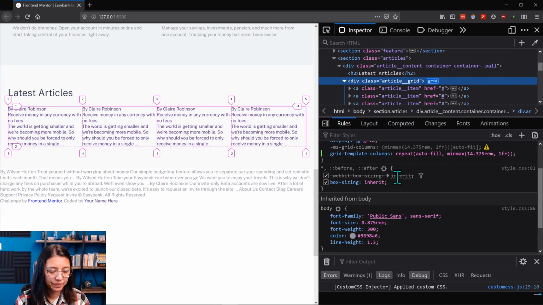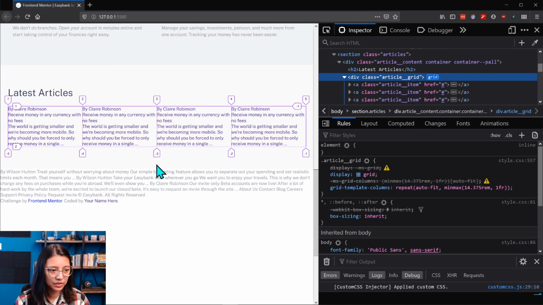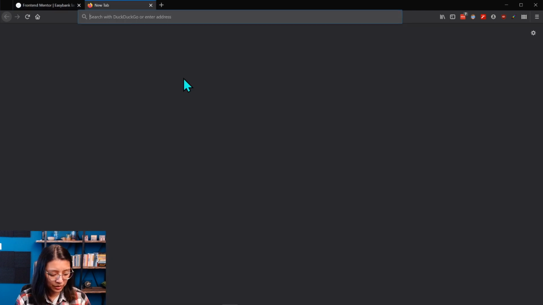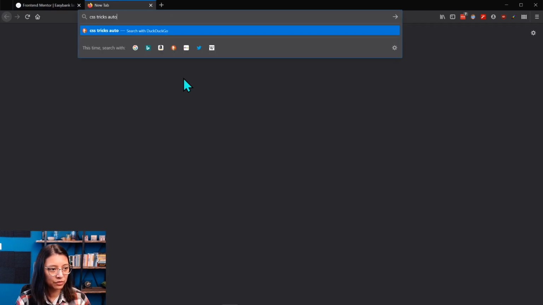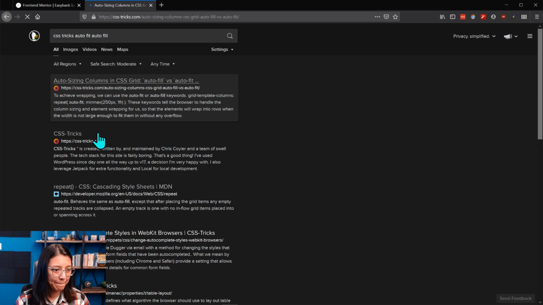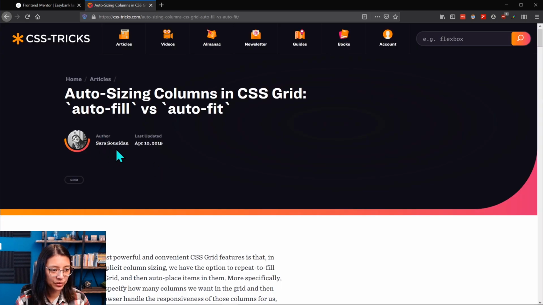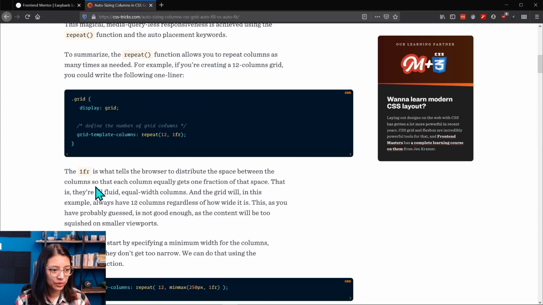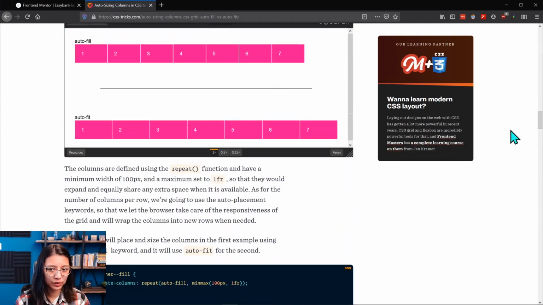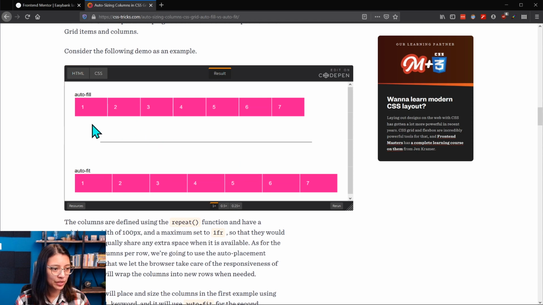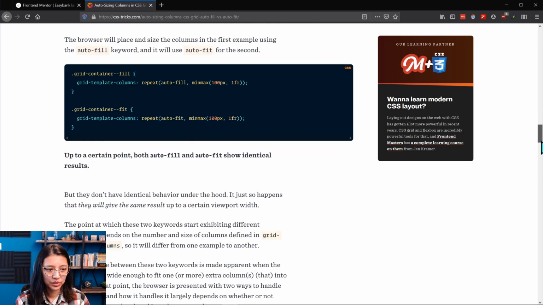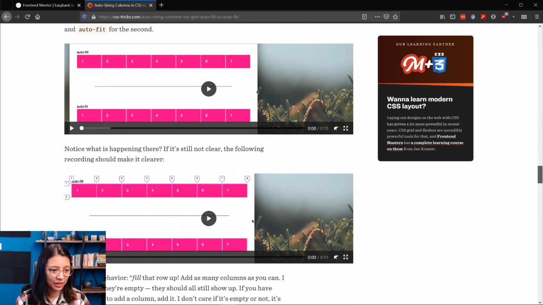Doesn't seem to be different for us, but let me just show you. There's a really good article on CSS-Tricks for auto fit, auto fill. Okay, yeah, Sara Soueidan. She wrote this great article comparing what auto fit and auto fill look like. So in this example, you can see auto fill will create the template, but it's not going all the way across, whereas auto fit will try to fit the content to the row. And then if you go down a little bit more, I believe there's an animated example here.